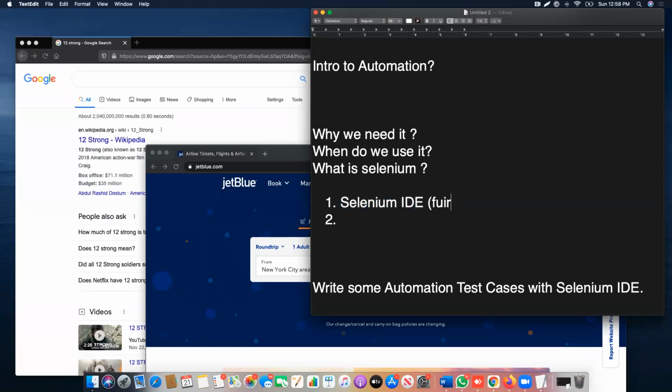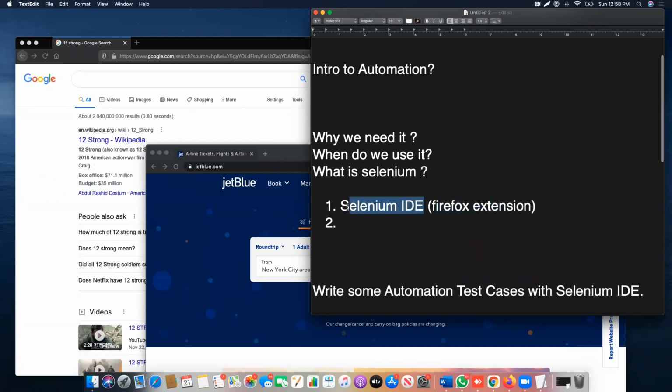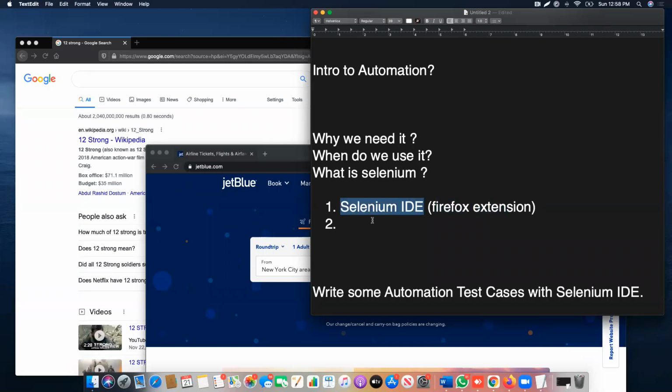So the first one is Selenium IDE. It's a Firefox extension, right? So that means it doesn't work beyond Firefox. Selenium IDE only works with Firefox and you cannot test it on Chrome. And Selenium IDE is an out-of-box tool. That tool basically does not require you to write any code.